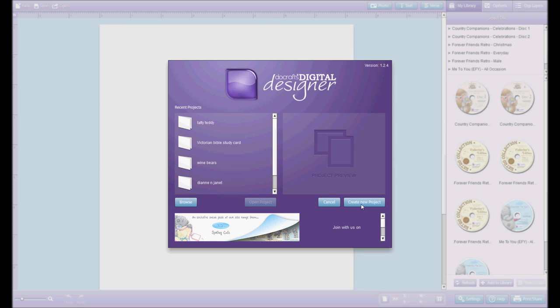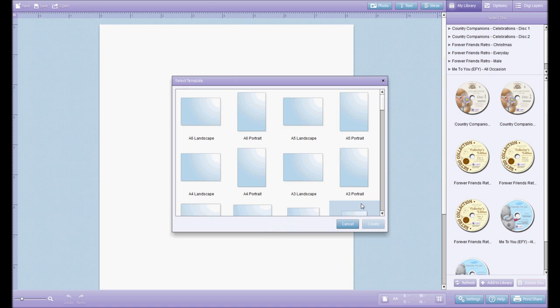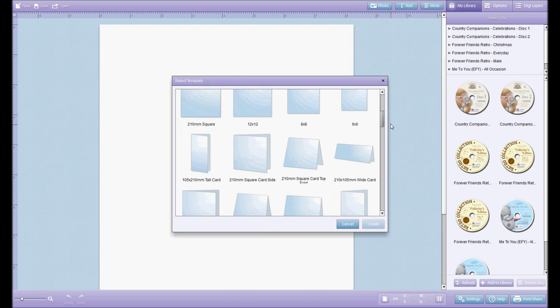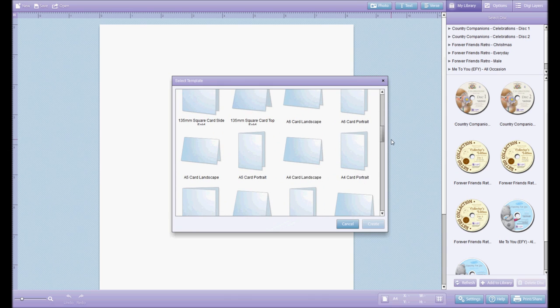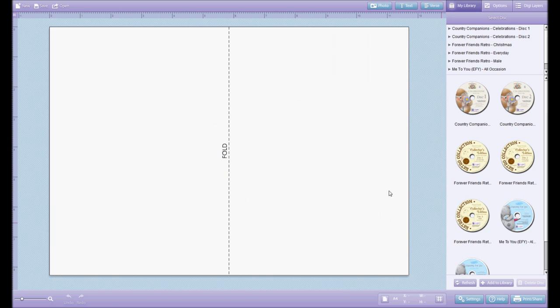Here we go. First of all, we need to click create new project. And I'm actually going to use an A5 portrait. So there we go, A5 card portrait. So double click, and we'll go into the MeTu disk, which is down here, and double click, which will open up all the contents.